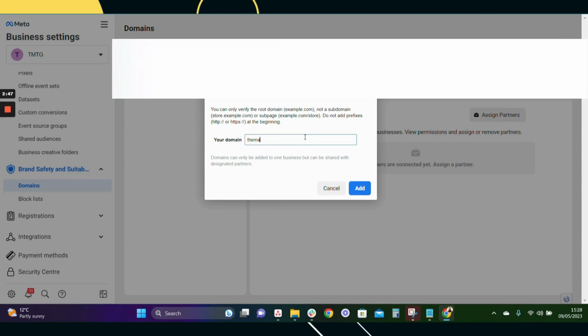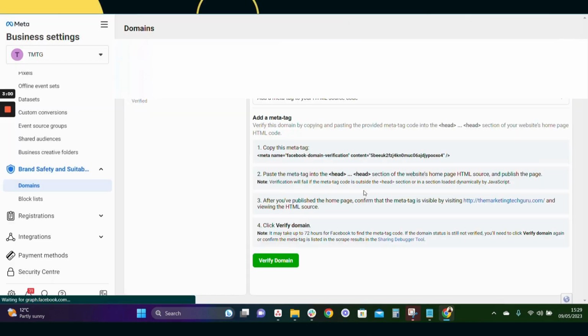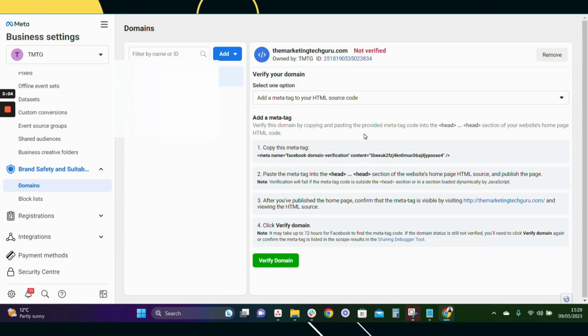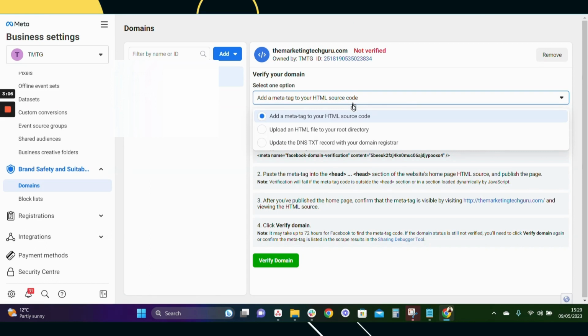So for this one it'll be my one, Marketing Tech Guru. It should be just your root domain. No subdomains ahead of it. No www needed. Just something like that. And you want to press add. Once you've done that, it will come up and it'll be not verified. So then we want to go and add it.